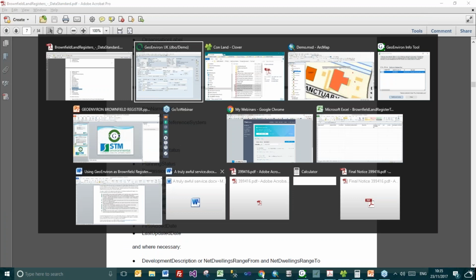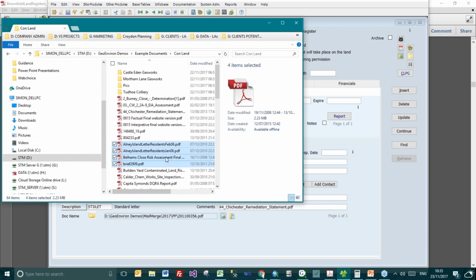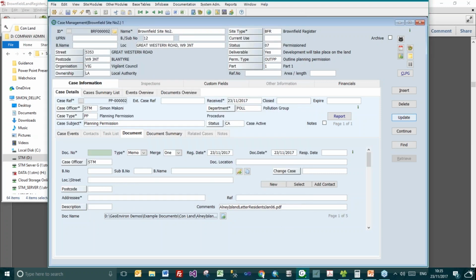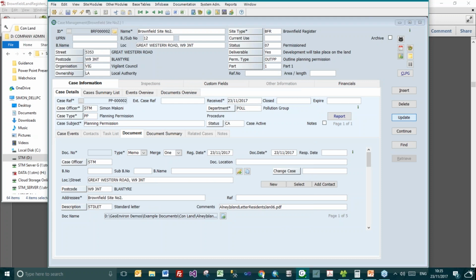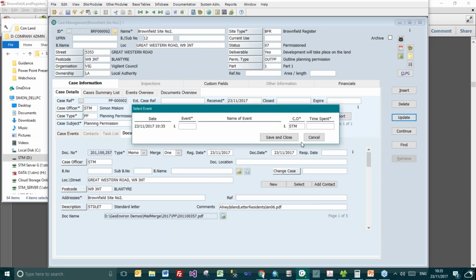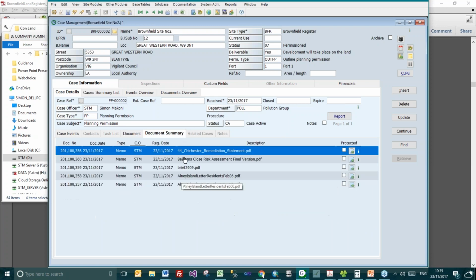I can, oops, struggling here because I've only got one screen, but let's see if I can do it. So I'm just going to drag those documents onto there. So you can see now there's 5 pages of documents, which I can then go in and update. Okay. So I've got all of those documents associated with this planning application.